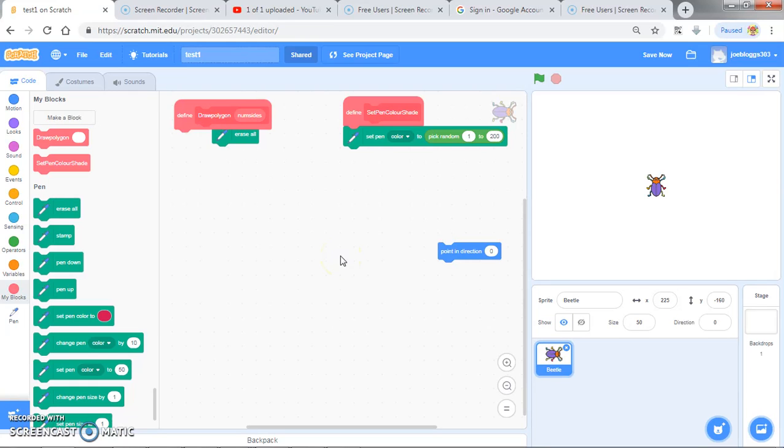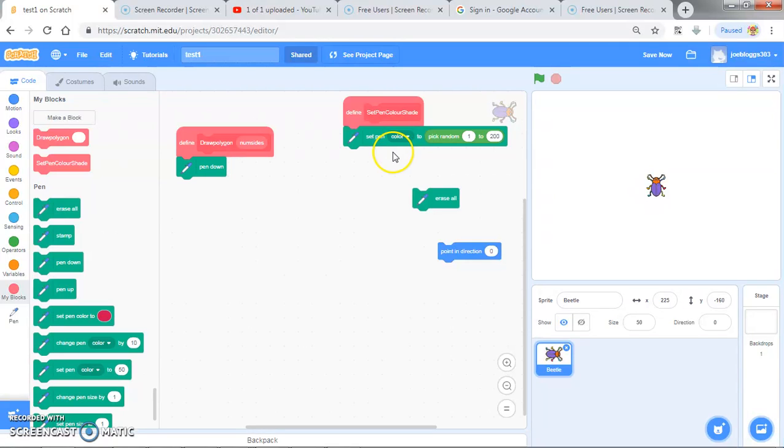Okay, so let's move that to the side. So there's our block defined there. Draw polygon, num sides. So inside there now we need to write the instructions for drawing a polygon. So the first thing is we'll do a pen down. We'll assume the user's done a pen color selection to start off with, because they can do that outside of this block.